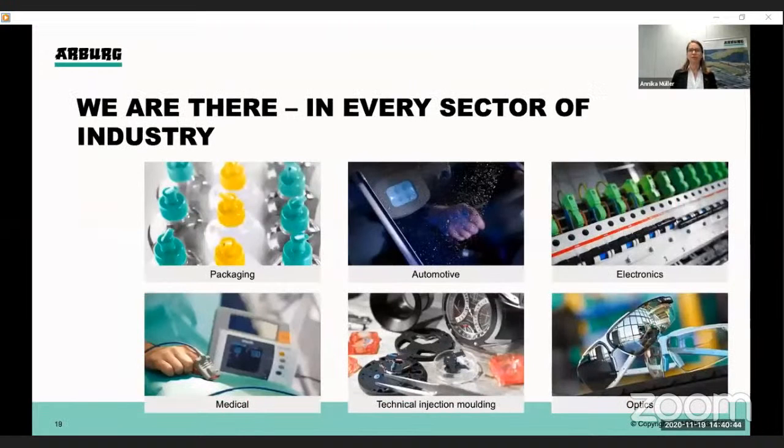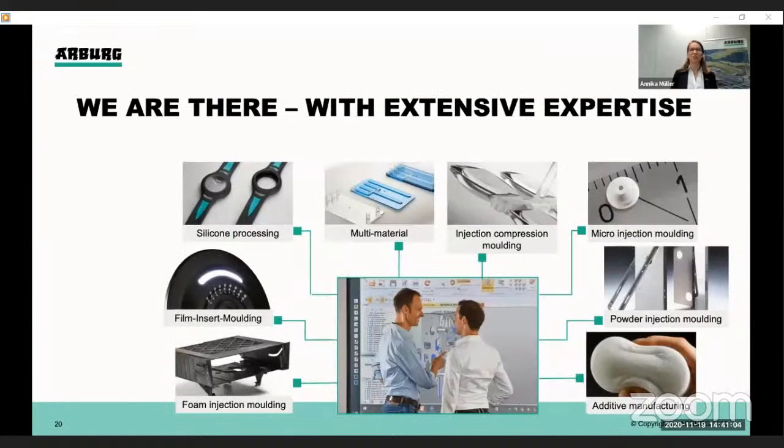Our customers are from every sector of the industry, and we also have special experts for these branches to support the customer in the best way possible. To give you a short overview, here are mentioned some of the branches. We also have experts for injection molding for special materials, like silicon processing or powder injection molding, and also for special processes, like micro-injection molding, injection compression molding, and film insert molding, which leads us to our cooperation with Tactotec. And you can already see a cutout of the part in the picture in the middle on the left.